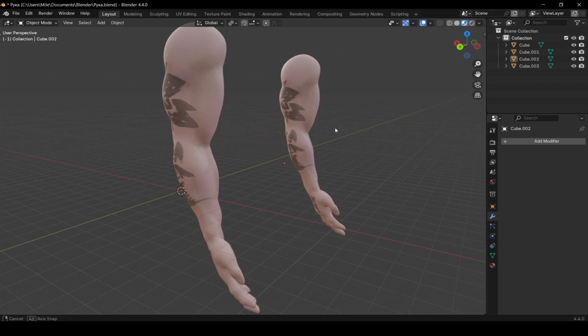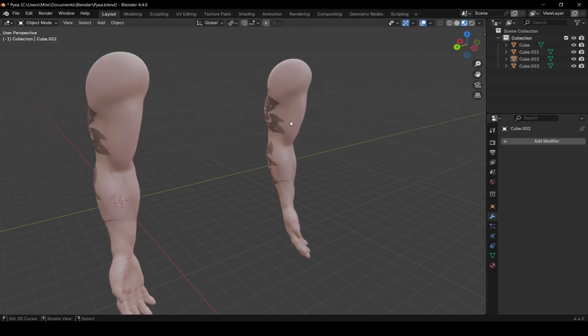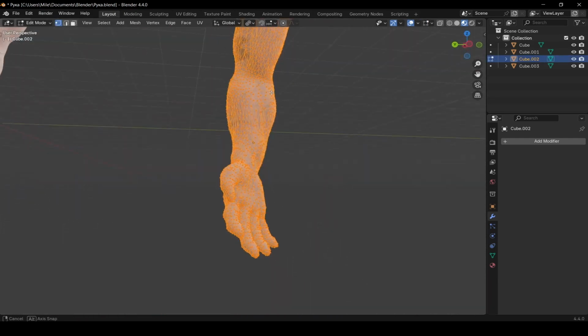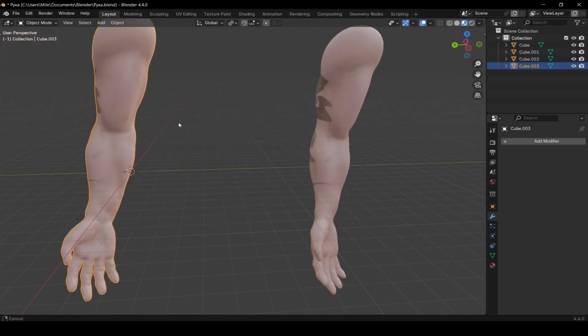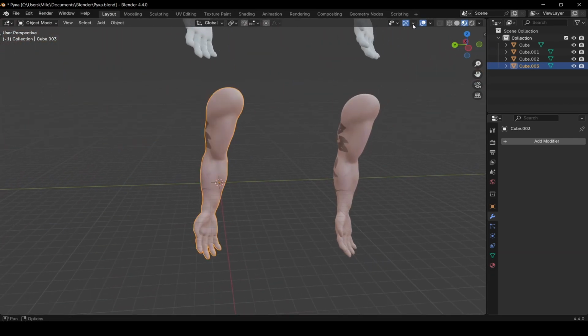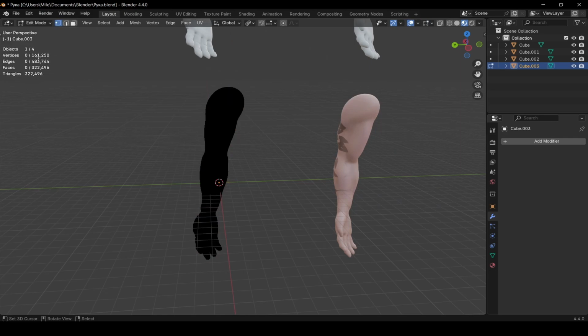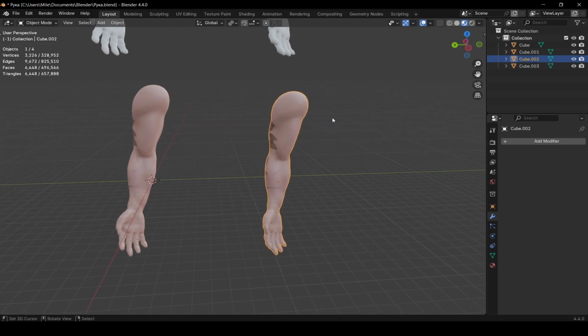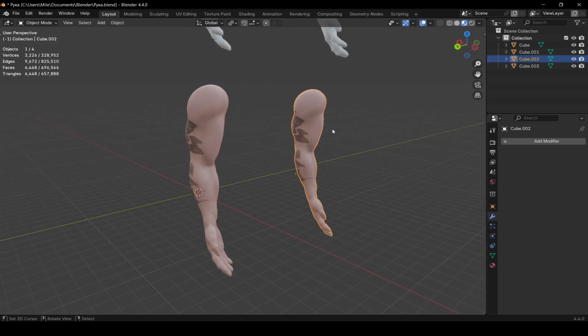You see virtually no difference, but if we check the poly count, you can see by the naked eye that it has way fewer polygons. Let's see how much with statistics. 160,000 versus 3,000.